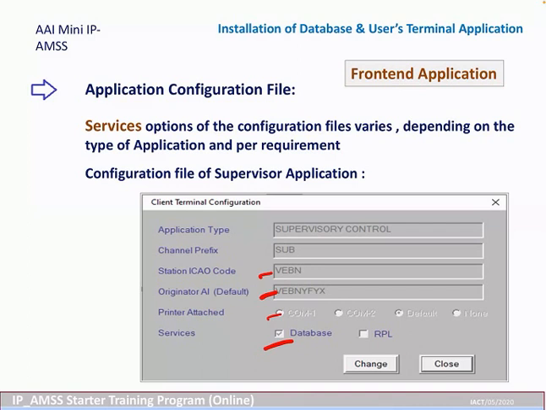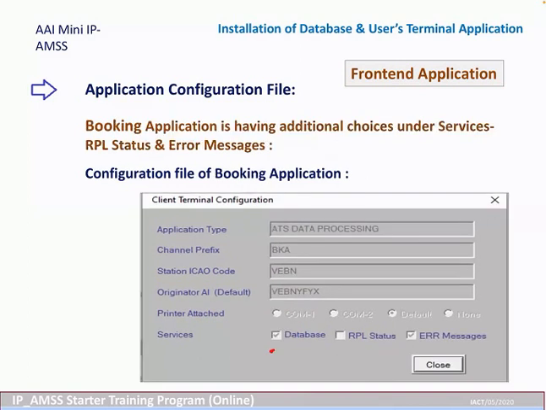Suppose you have not configured any ODBC, then you just untick this database. And if you are using the Mumbai database, then you have to configure the ODBC as well as click on this database. Now for the booking application, a similar type of configuration is there. You can click on error message, database, RPL status.